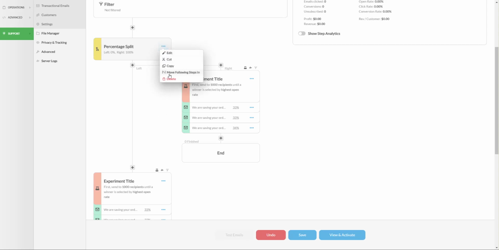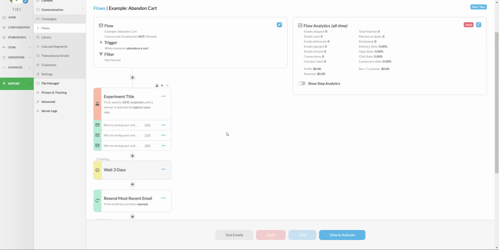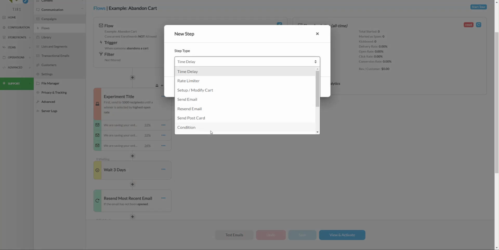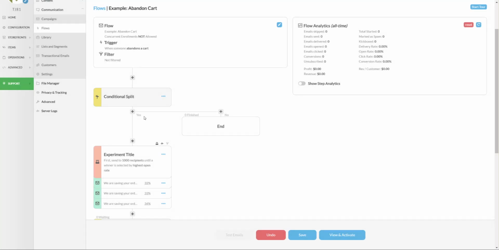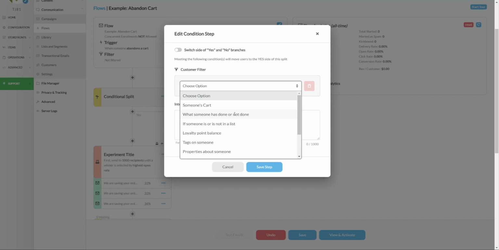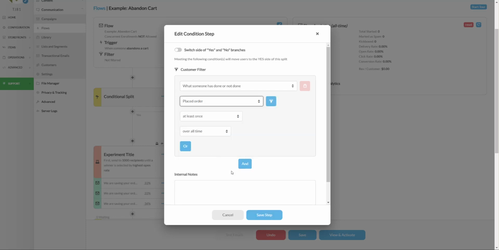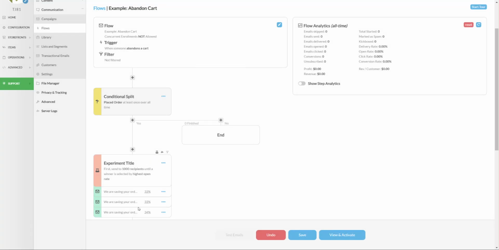Now let's look at one other aspect of testing or experimentation, and that's going to be the conditional step. And so oftentimes people will put in a condition and they'll want to shift certain customers to the other side. So for example, what someone has done or not done, maybe you want people who've placed an order with you in the past, you want those people to go down the left side of a particular marketing flow.